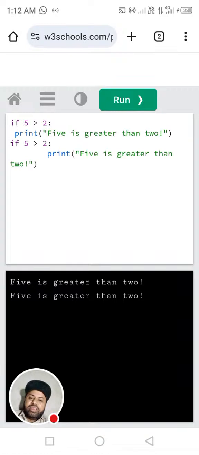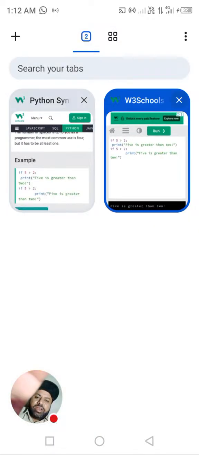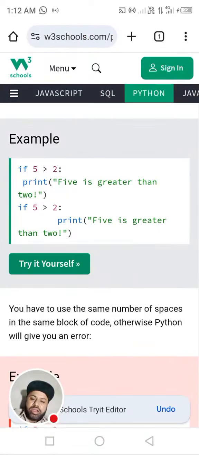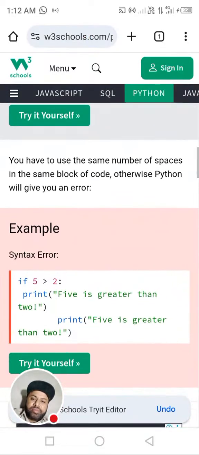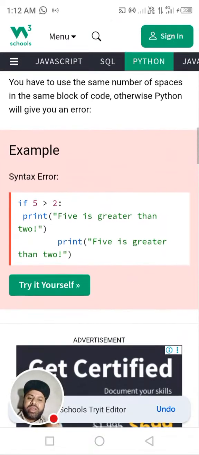Here it is. In the first block, if 5 is greater than 2, there are 4 spaces. But normally, I think 2 are enough to run that, and we have already discussed it, and I hope you got it right. So you have to use the same number of spaces in the same block of code, otherwise Python will fail.